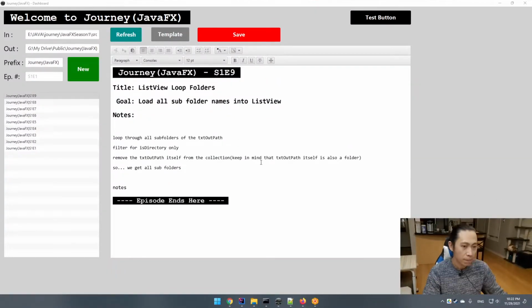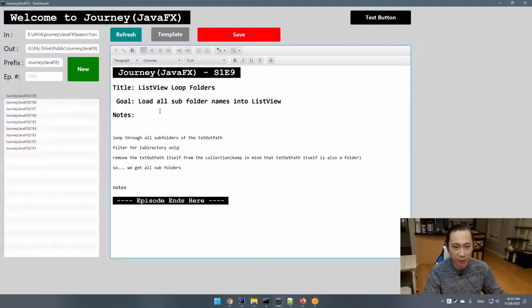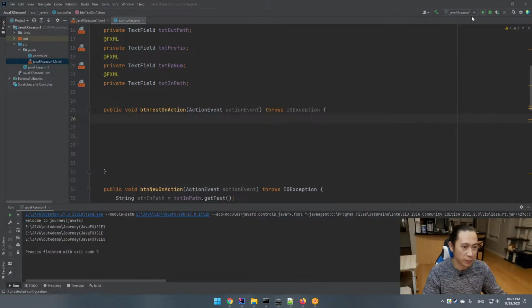Let's start. It's more like the idea similar to this. We have this list view control, and we want to have all our subfolders for each episode listed out here, right? So this is the goal. In the nodes, it's quite simple. Just loop through all the subfolders of this out path, and we are only looking for directories, right? We don't want all those files inside of those subfolders to be listed. And then we have to remove the root path itself. Sounds pretty weird, but you will see what I mean.